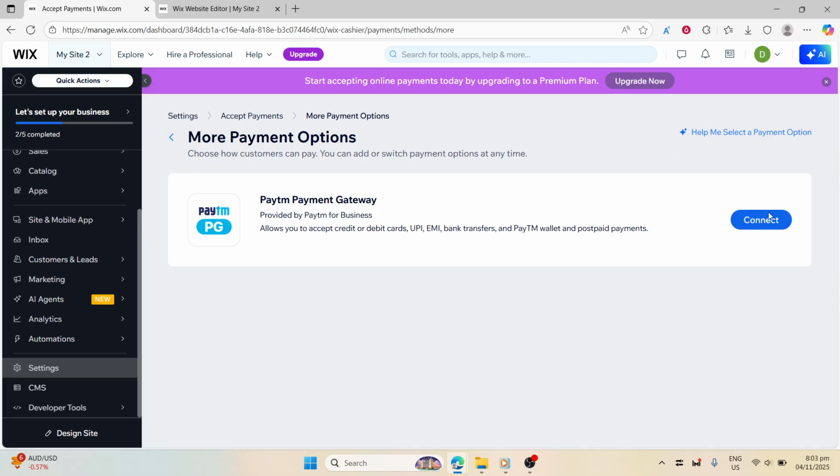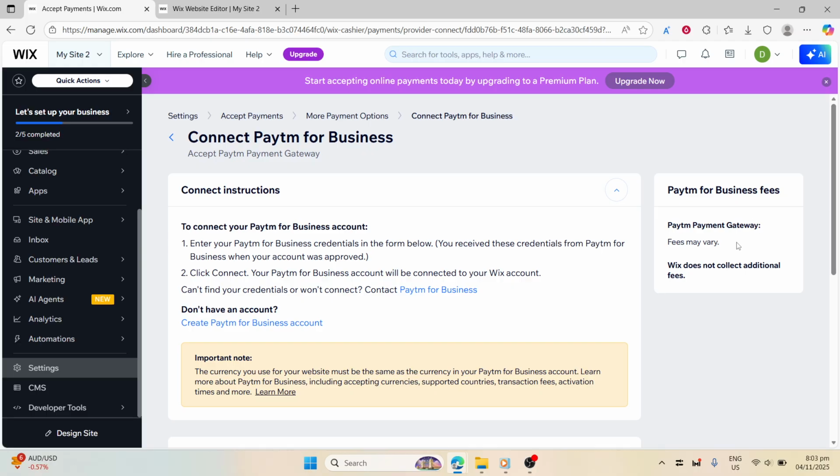Now that you've decided on a UPI supporting gateway, the next thing you'll want to do is connect that gateway to your Wix site. To do this, find your chosen payment provider on the list and simply click the connect button next to it. This action will initiate the connection process between your Wix site and the payment gateway.